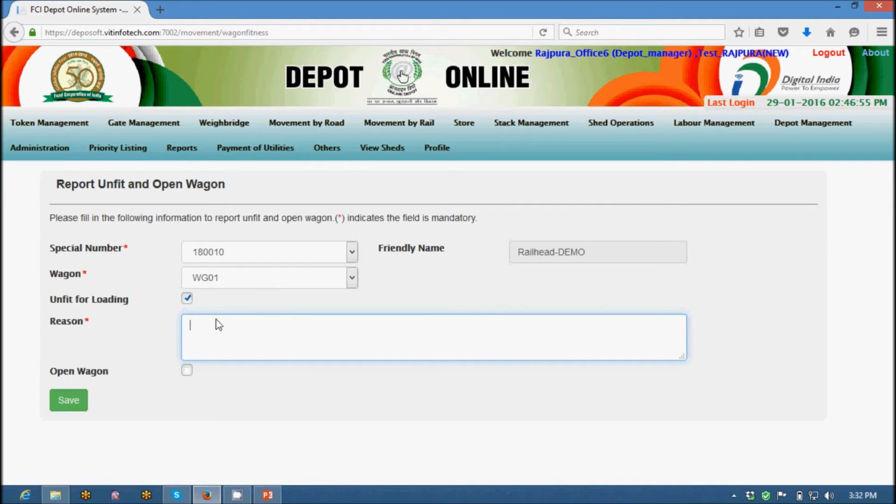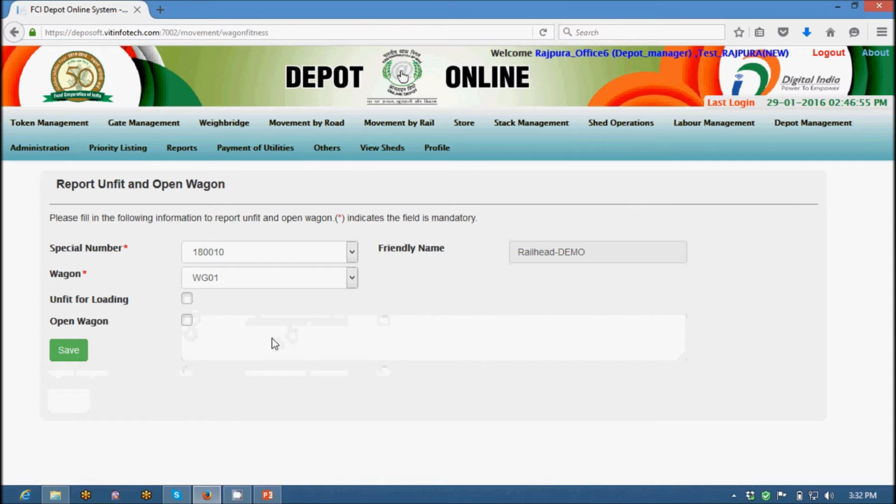And in case any of the wagons is open, then we also need to confirm to the system that yes, this particular selected wagon is open, and the advice letter from headquarters or the zonal office has been verified. In our case, we will not consider any wagons that were unfit for loading or any wagon that was open, but the option is being provided by the depot online system.